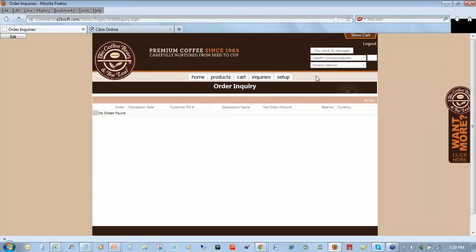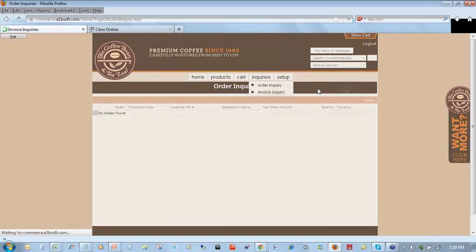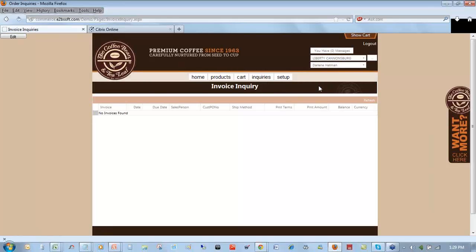I could then drill down on that order history, and I can also see the shipment information and tracking information within this inquiry. The other thing I can do is drill down and look at invoices, and since I don't have any orders, I'm sure I don't have any invoices, but I can see the invoice information here as well. Okay.